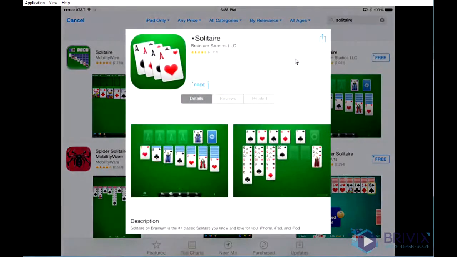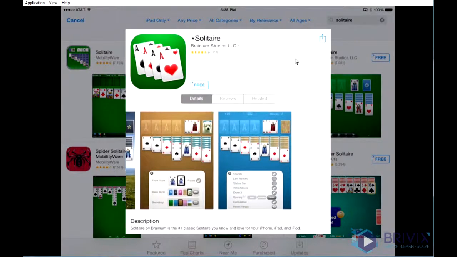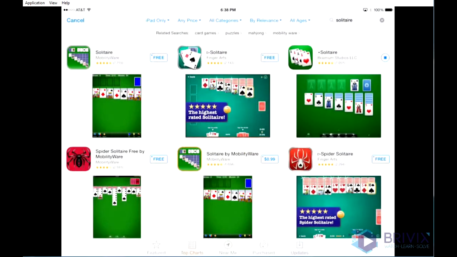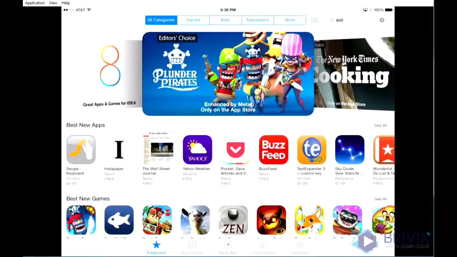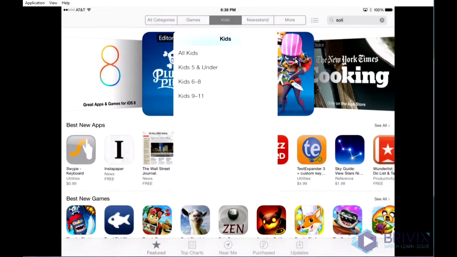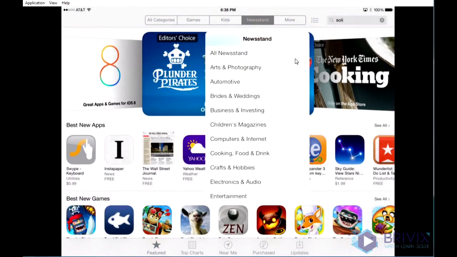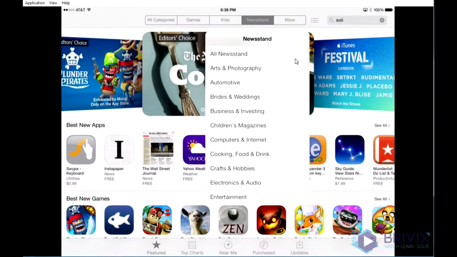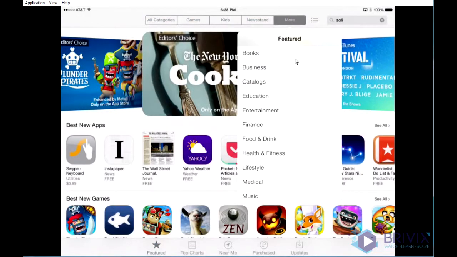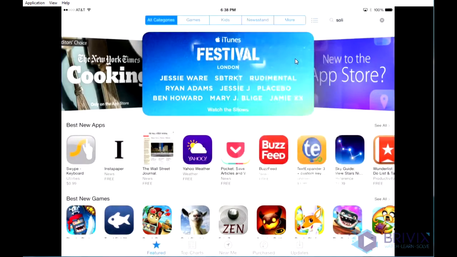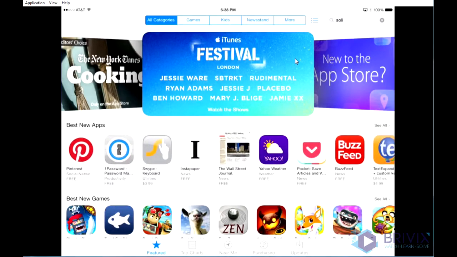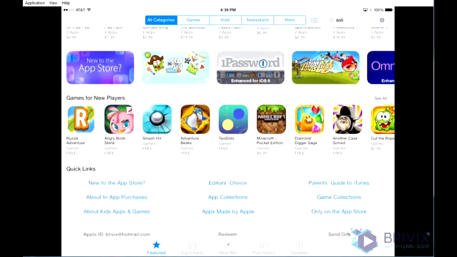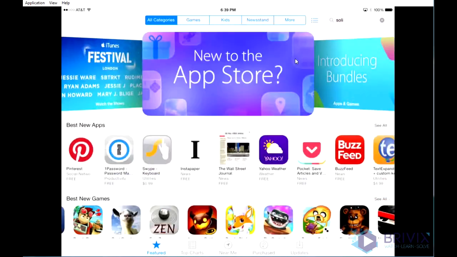Not sure which one I like better, so we can scroll through here. This one looks pretty neat. So we'll install that. Things for kids here. Newsstand. You can download magazines and things from here as well. But again, a lot of this is preference. You're going to customize this iPad and iDevice however you'd like to, and that's the whole idea, is to make it yours and personal and fun.